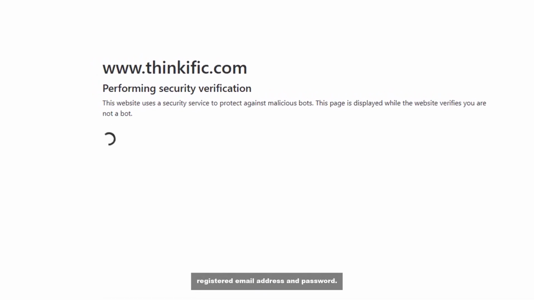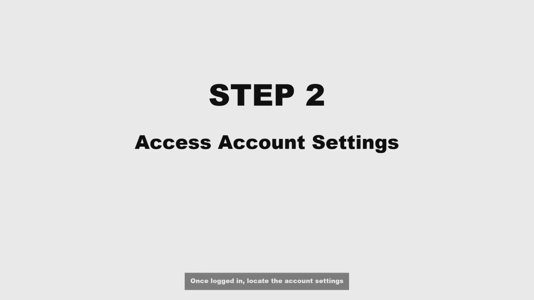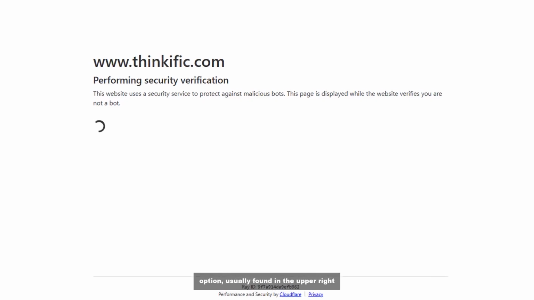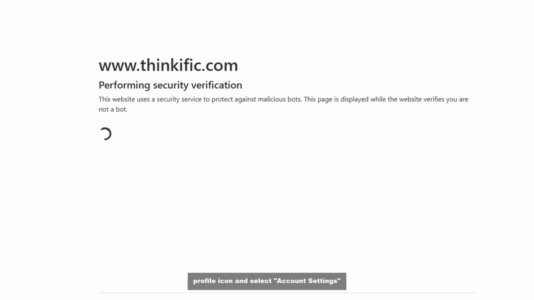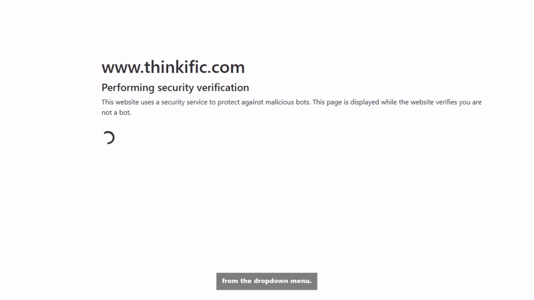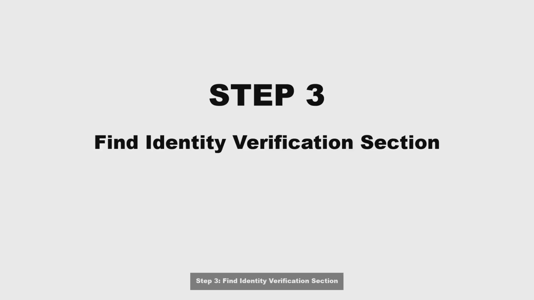Step 2. Access account settings. Once logged in, locate the account settings option, usually found in the upper right corner of the dashboard. Click on your profile icon and select account settings from the drop-down menu. Step 3. Find the identity verification section.